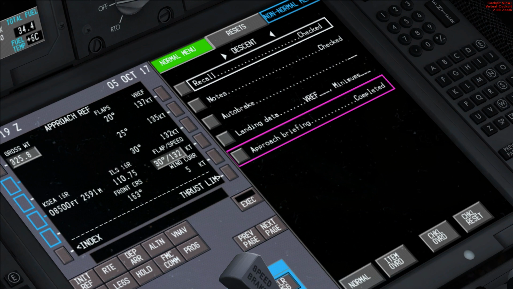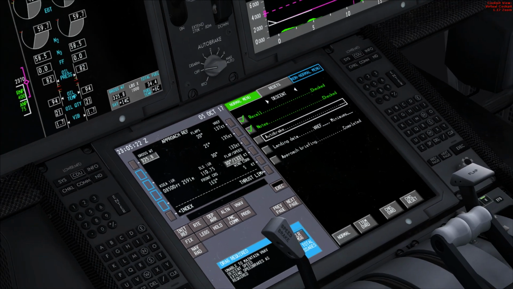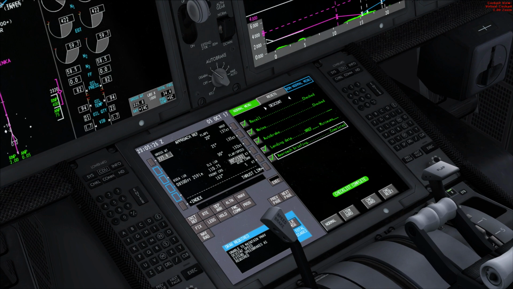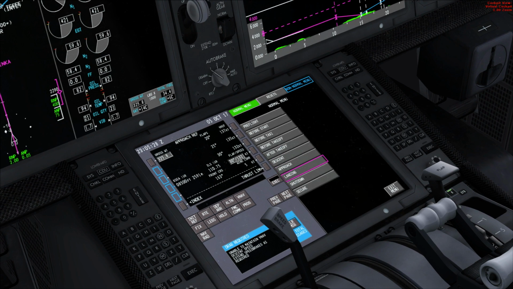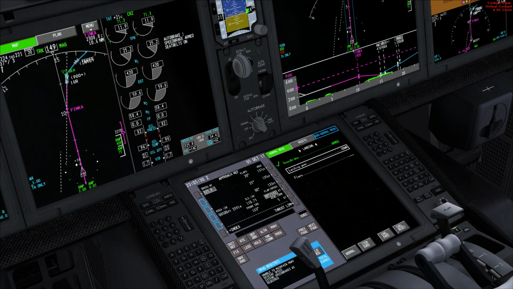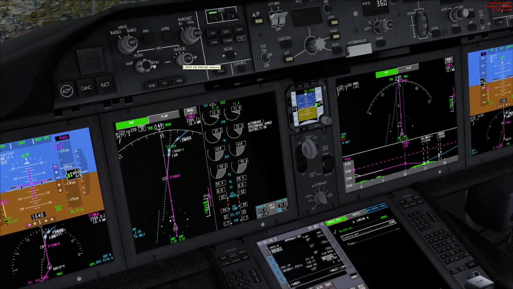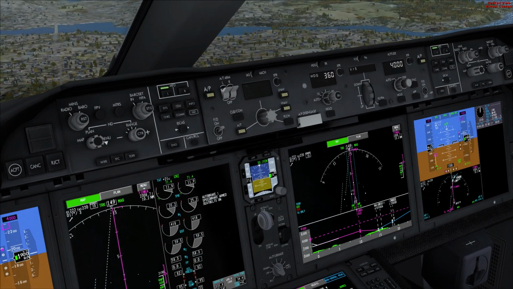So here our descent, auto brake will be set to R1, and then landing data, approach briefing complete, and so on. As you can see, we are very close to Seattle Tacoma. We are just on our final approach right now.